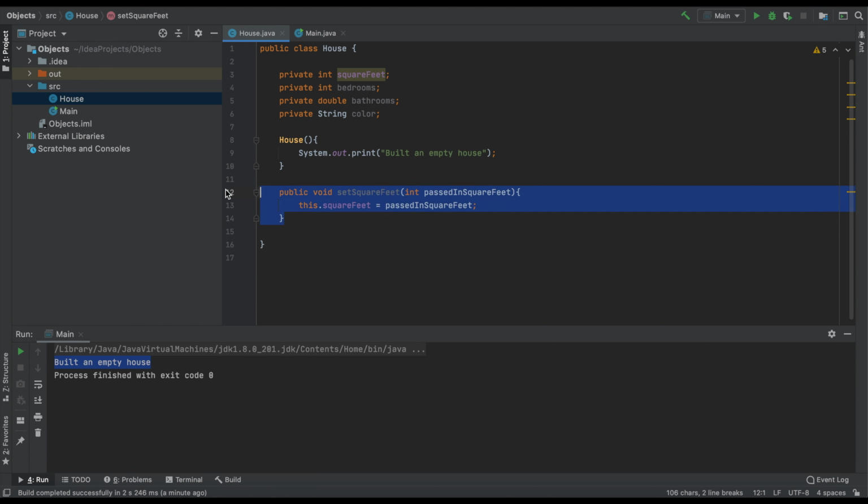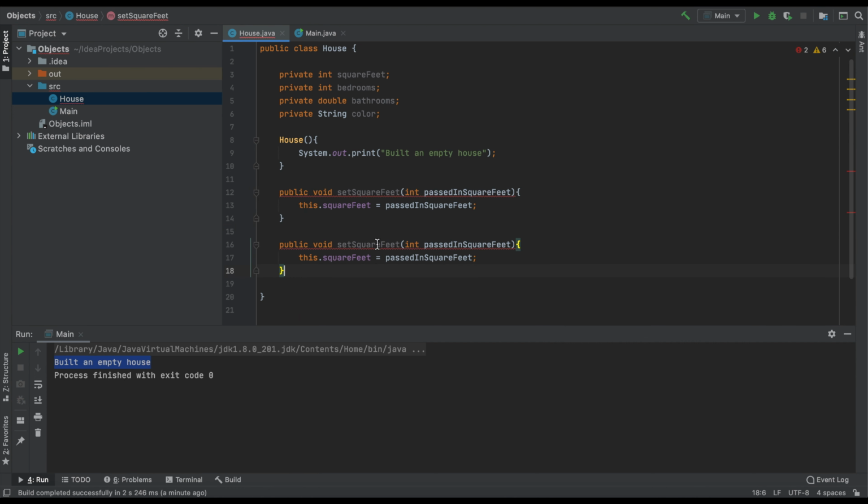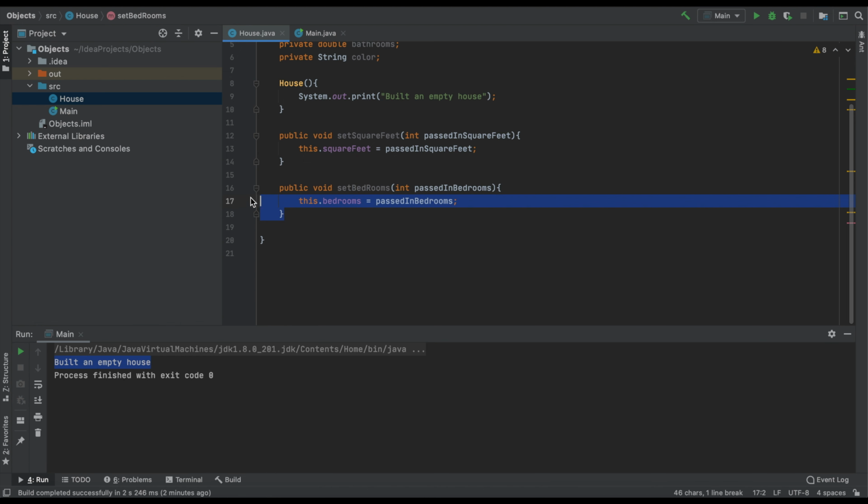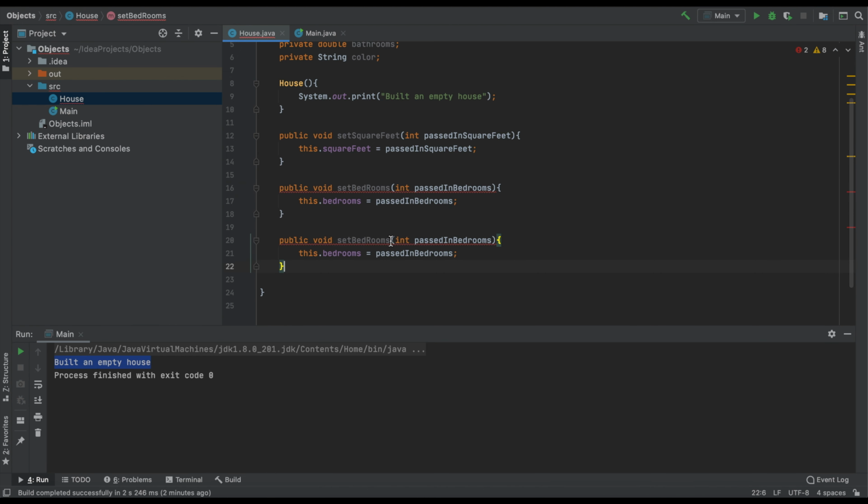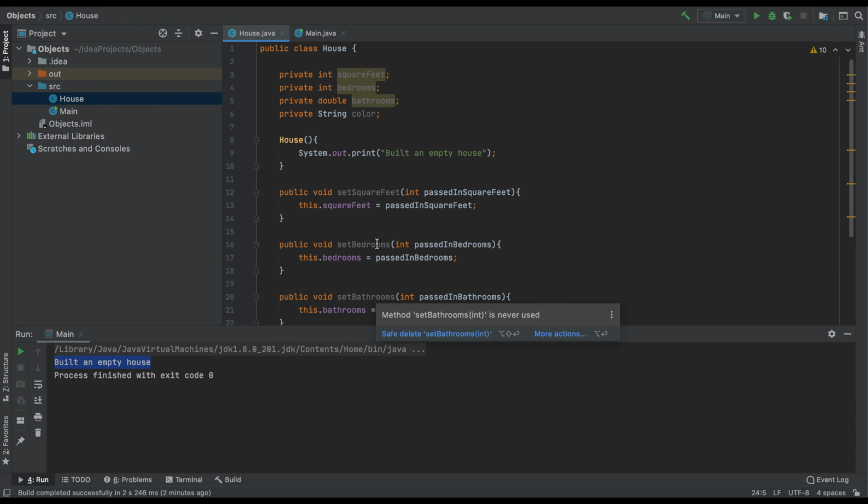So now we did this with square feet. Now we also need to do this with bedrooms. Passed in bedrooms. And then we can do that again here, passed in bedrooms, and then bedrooms. And so on and so forth with bathrooms. This should probably be a lowercase actually. Passed in bathrooms. And then we can do this. And the last one would be color.